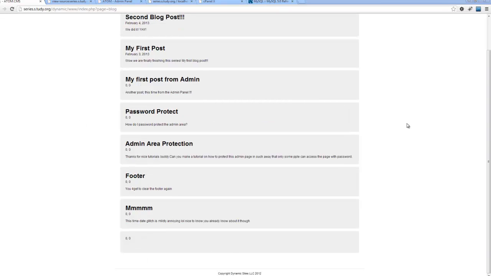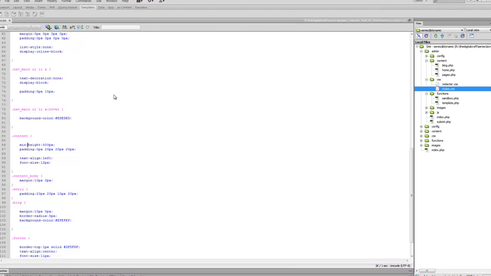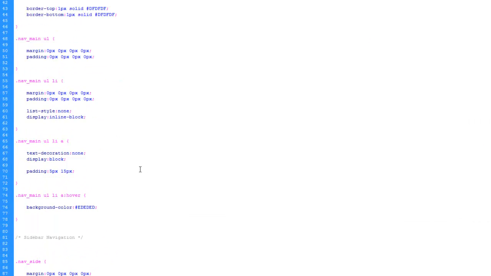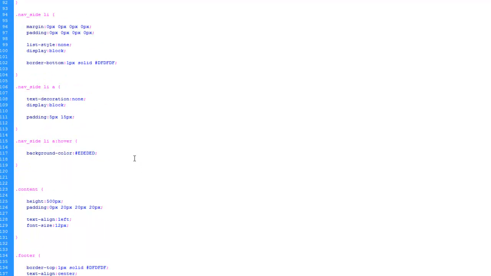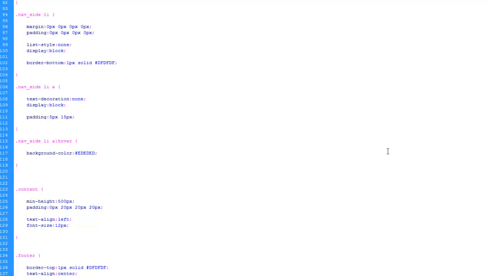Now let's make sure we go ahead and do that in the admin as well. So we'll open up the CSS in the admin, find the content area, change that to min height, save and upload. Now let's go and address the timestamp issue. Go ahead and close these.